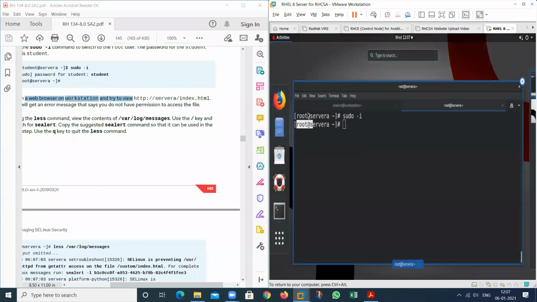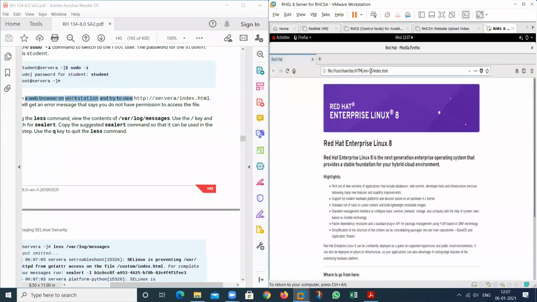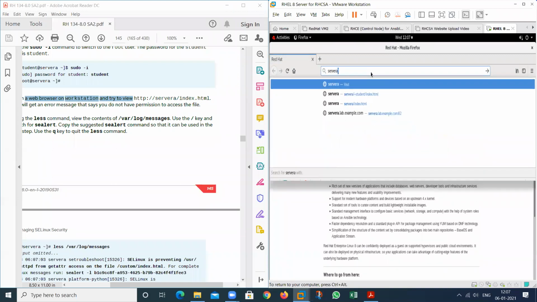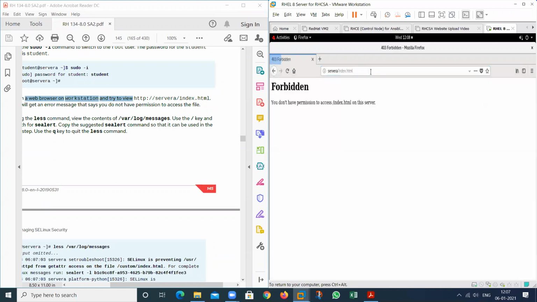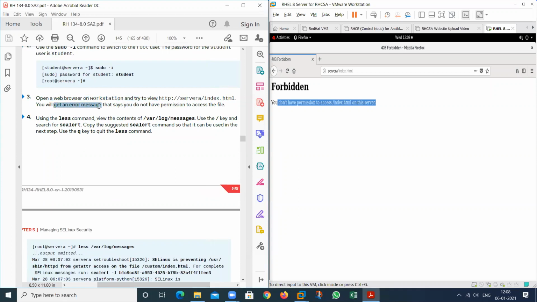If I open the web browser and type serverA/index.html, see, we have an error. See here, we have an error of forbidden. You don't have permission to access this particular page. You will get an error message that says you do not have permission due to SElinux. So this is the SElinux permission, and I want to resolve this particular issue. So this is a problem. This is a message. So how to troubleshoot this one?